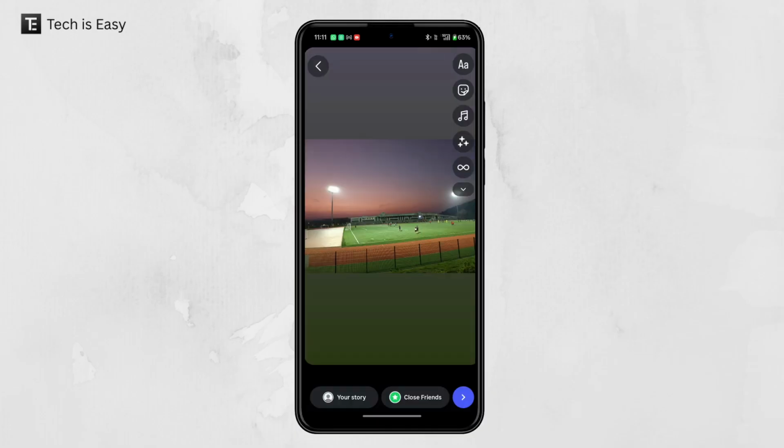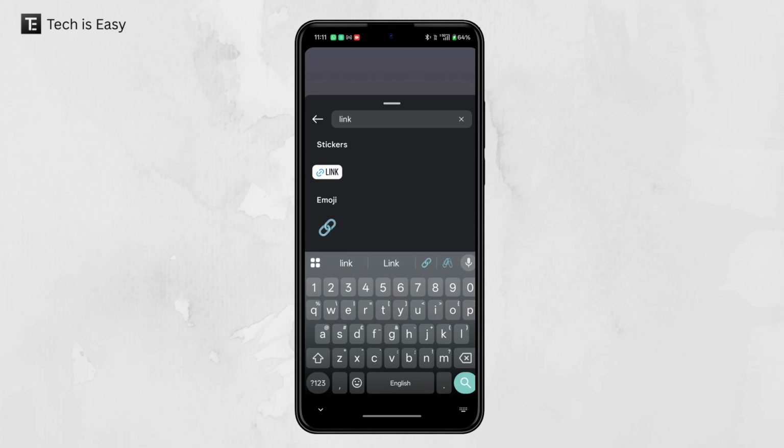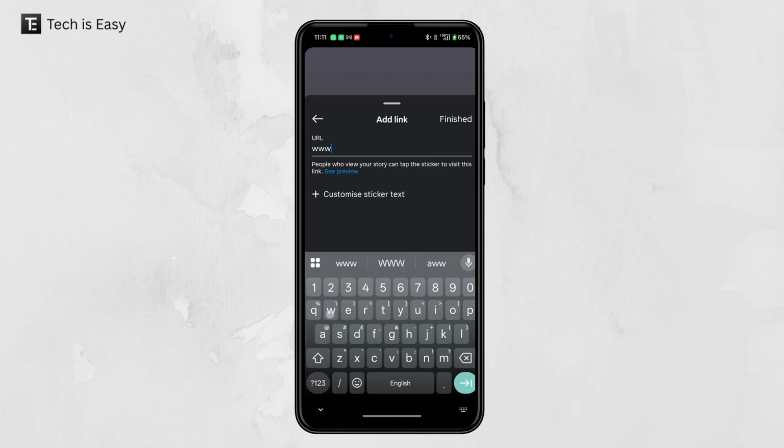Now to add a link, you first have to click on the sticker button. That's the second from the top. And over here, just search for link. You can see the link sticker has come. So click on this. And here, you have to enter the URL.